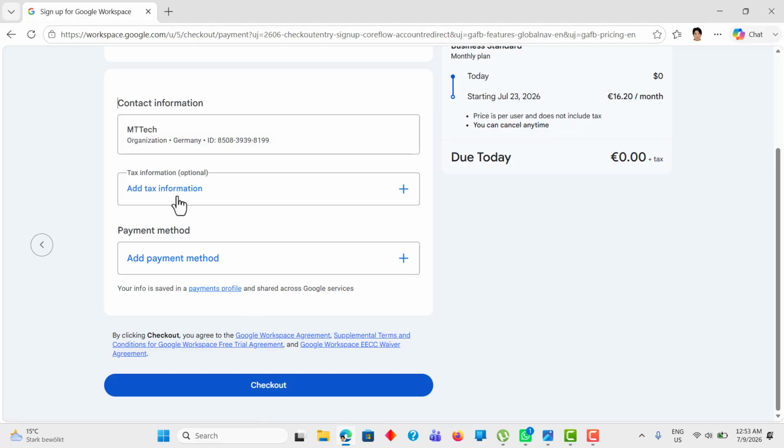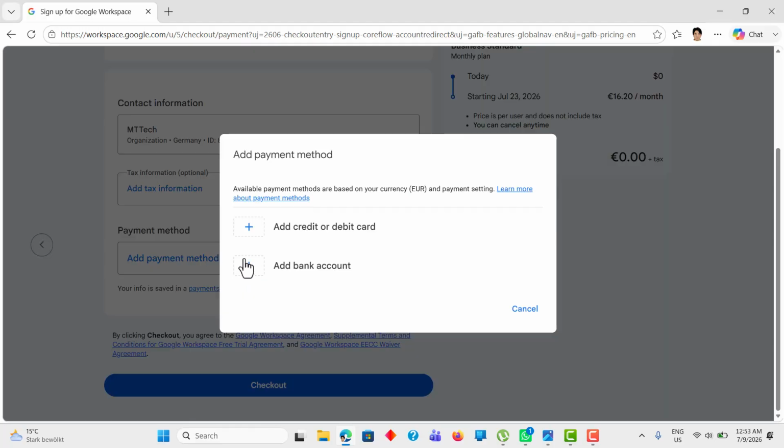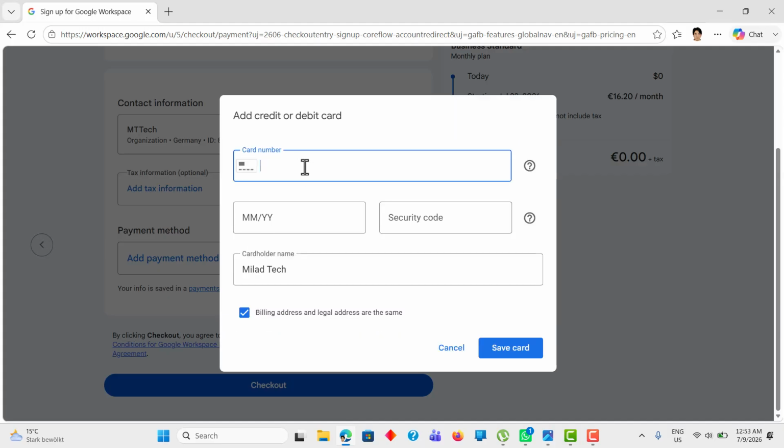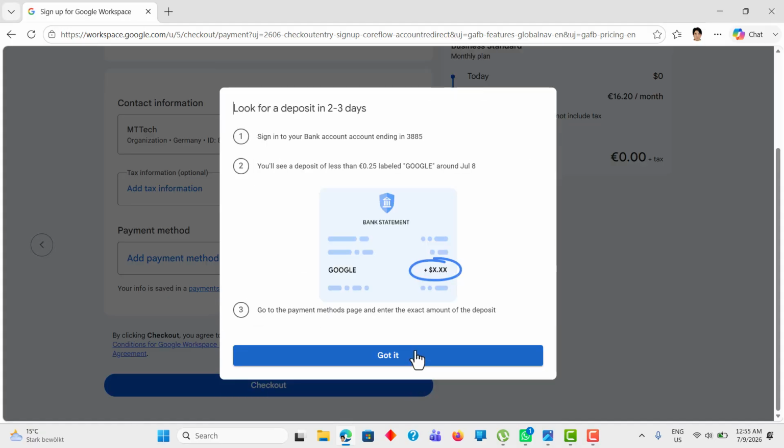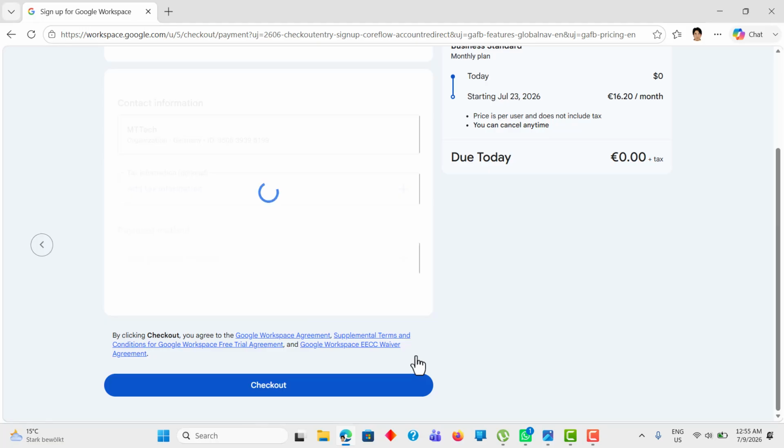So the tax information is optional, and the payment method I will select either credit card or debit card or either bank account. So I will enter my bank account, then look for a deposit in 2 to 3 days. Sign in to your bank account ending in 3. You will see a deposit of less than 0.25 labeled. Got it.